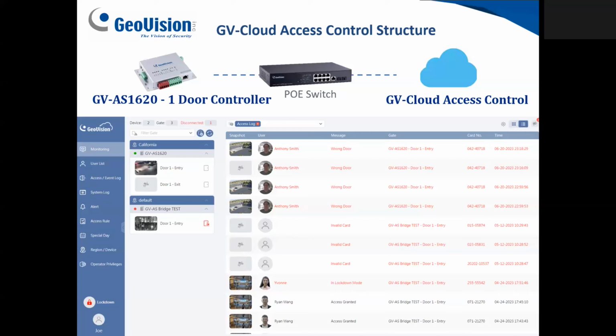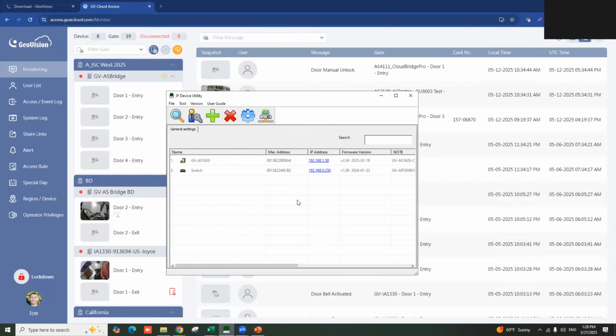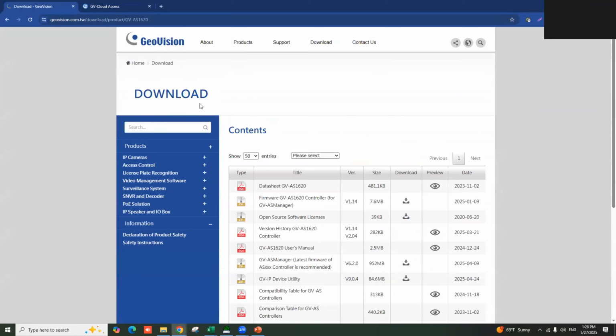So I would like to just jump right in and talk about how we can actually do the setup of the AS1620 to the cloud. Now, the first thing that you'll want to do is open up the GeoVision IP device utility. This is a free download that you can obtain from our website, and it really helps you with discovering devices on your network, setting IP addresses, updating firmware, and also setting passwords for cameras or access control devices for that matter. If you do not already have the IP device utility, you can go to GeoVision's download page.